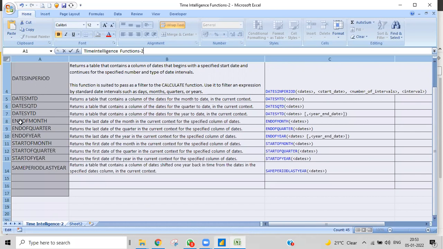So if I want to calculate the end of the month, the last date of the month, the function returns the last date of the month in the current context of the specified column of dates. So whatever the date might be, if I need the end of the month, then I can get the end of the month.